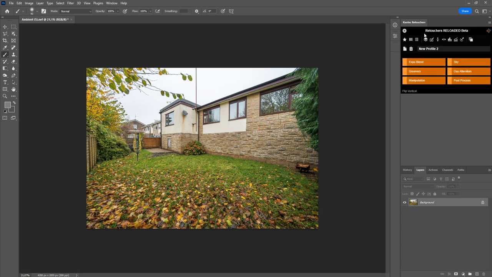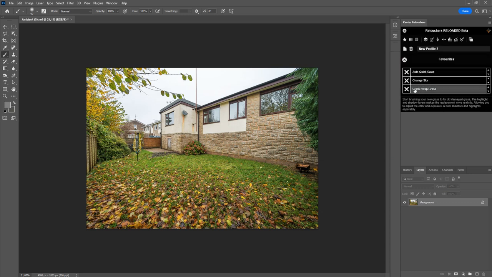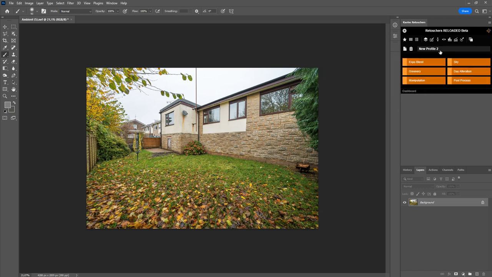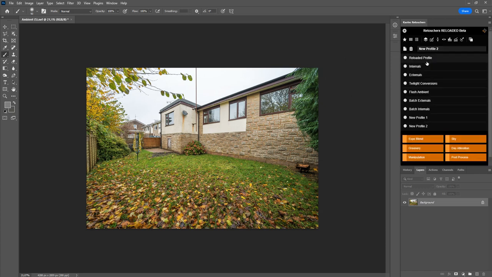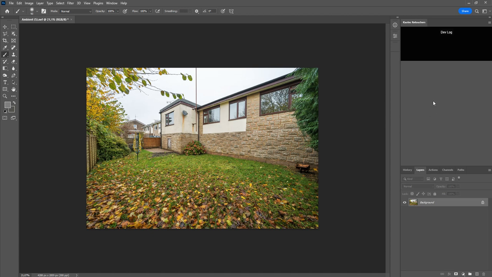Close that, and we'll also remove the grass from here. So now it's not highlighted anymore. Close and save. So now when I chop and change between the 2 profiles, it will be different in settings and in the favorites.